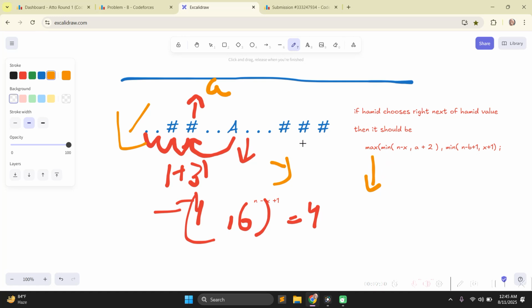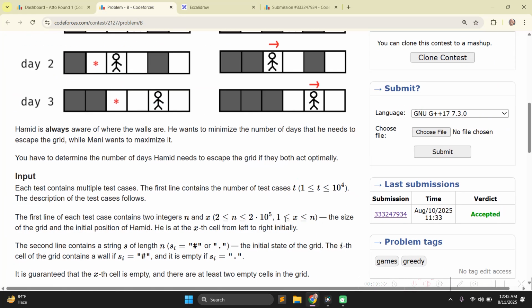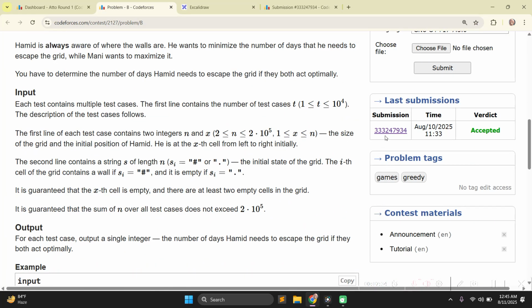Let me just quickly code this up. I will show you my submission of this contest. It will go accepted.